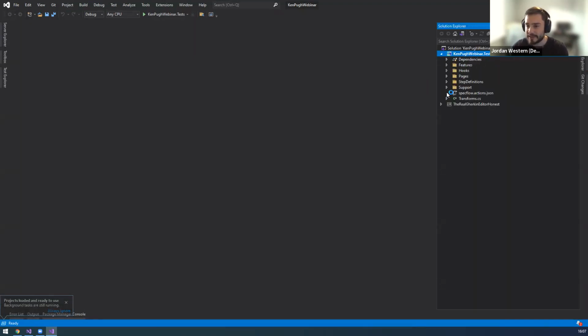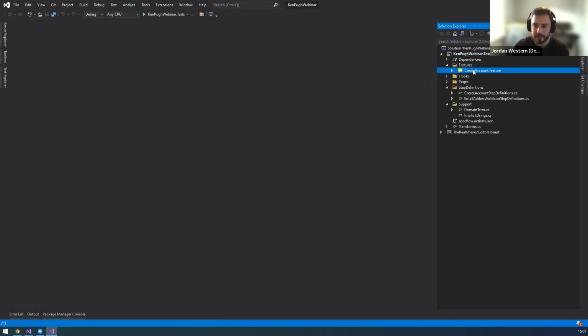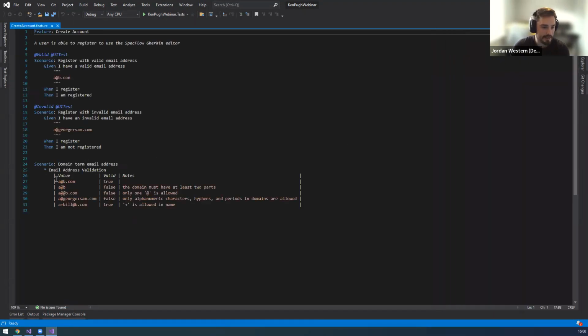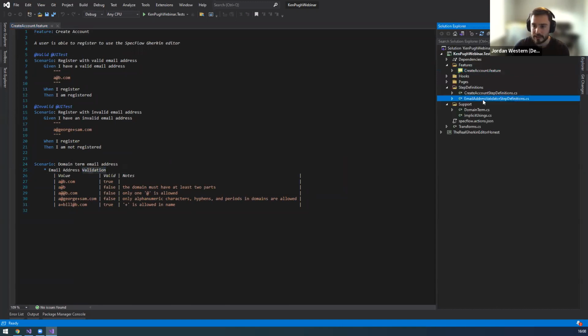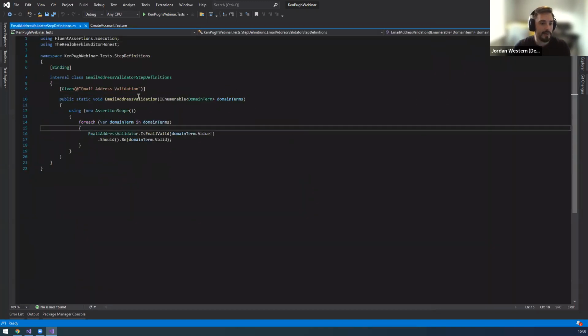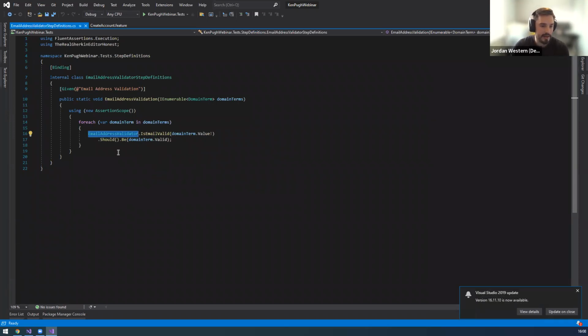Cool. So let me quickly whip into, where am I? Features in here, and this is the create account feature. Come on, load. And you'll see this same domain term, email address, that we had before. So we're just passing in this table, and if we go to the implementation when it finishes, I'll just navigate to it directly. You can see that we have this email address validator. Again, it's not the real one, of course, it's just some mock stuff, and we're passing it the value, and then we're basically checking whether we get a valid result back from the validator.